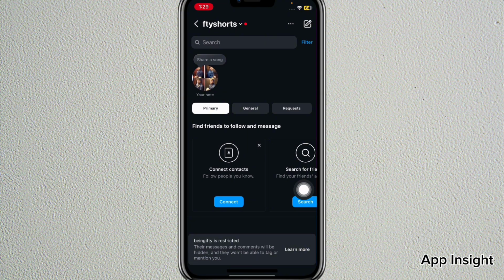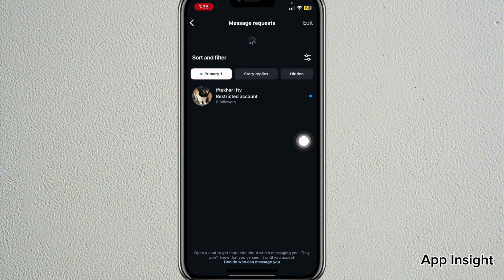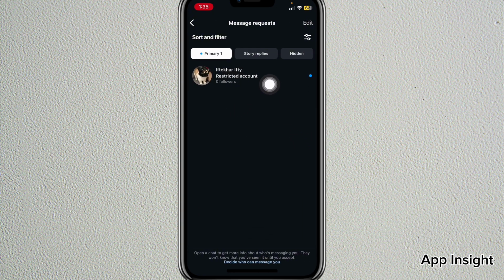So now as you can see his name is disappeared from here, so we'll find him in the request button. So click on request button. So as you can see his name is in the request option, so just click on his name.